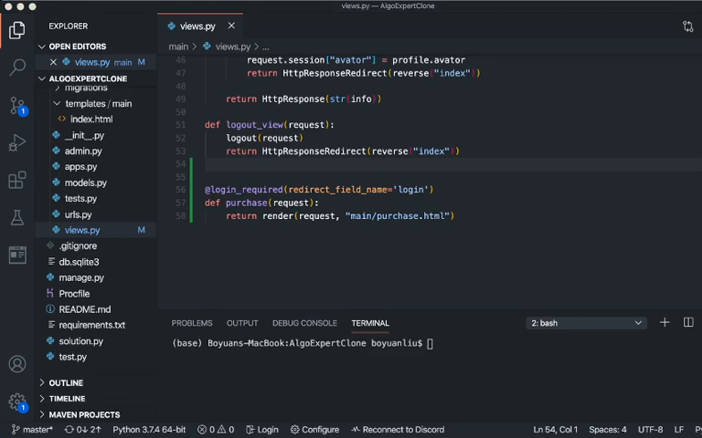You need Stripe as a package to use the Stripe API. You can type pip or pip3 install stripe, and it should install Stripe for you. I already have Stripe installed, so don't worry about that. And then in here, let's go ahead and import everything. I'm just going to copy and paste it here.